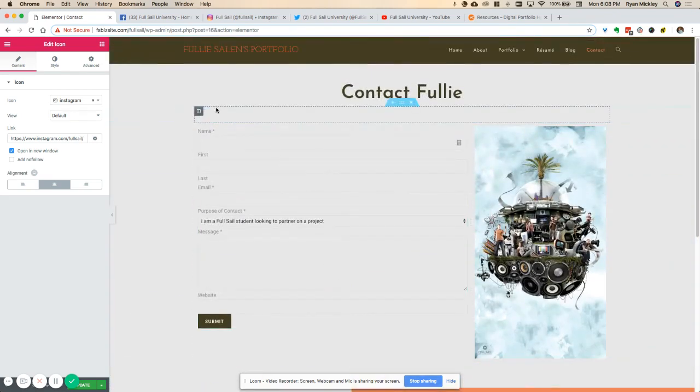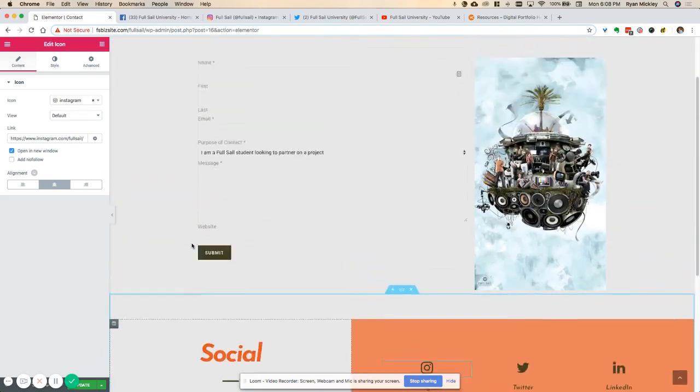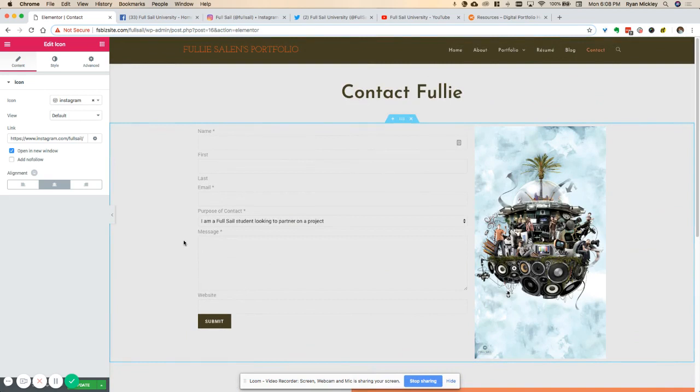Okay. Now that we have made all the changes that we would like, and if we're satisfied with our contact page, the last thing we need to do is make sure that we're saving our changes by selecting Update in the bottom left here, this green button. Click Update. Now our page has been saved and created, and that is how you build out your contact page on your digital portfolio website.